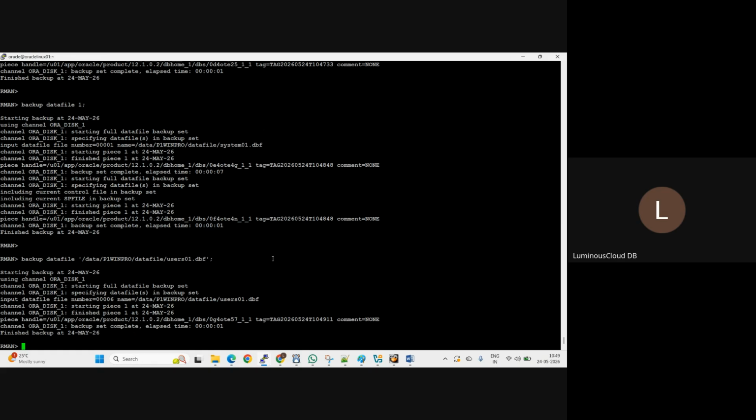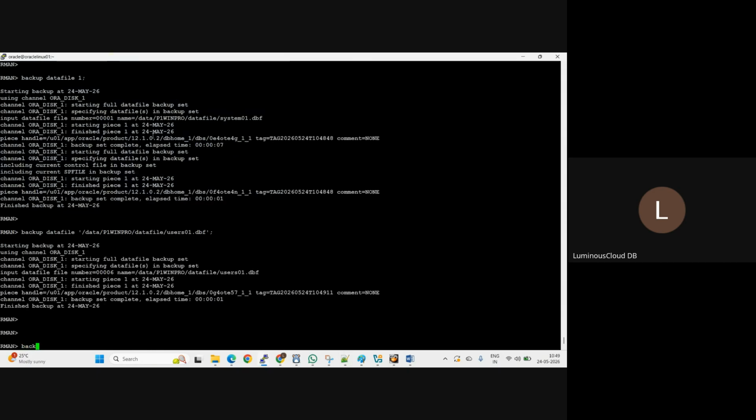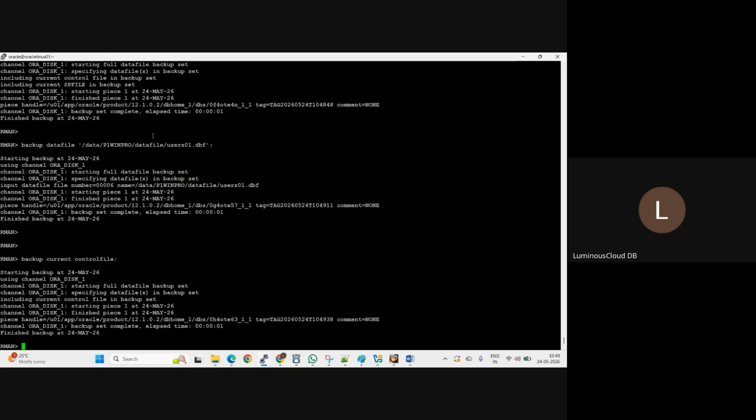See here, as I told earlier, by using RMAN you are able to take a backup of the database, tablespaces, and data files. Okay, and if you want to take a backup of the control file, the simple way is backup current controlfile. Backup current controlfile. See, it is taking the backup.